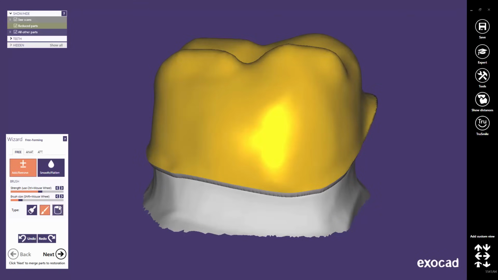Choose the third icon, Cylinder, to create cylindrical forms. Adjust strength and size, and add some material. This brush type could be used to create a hemostat handle or retention posts.